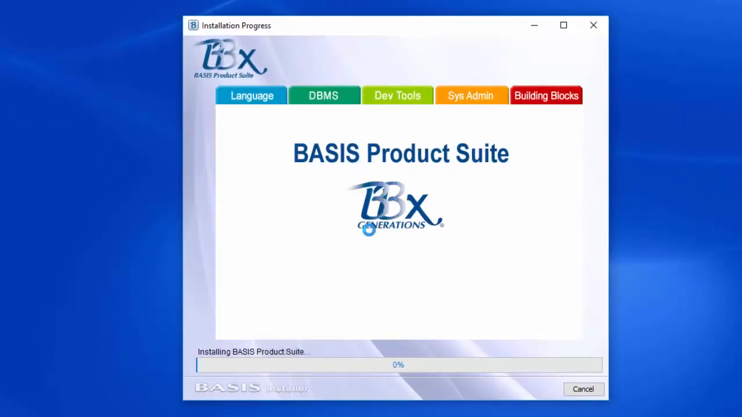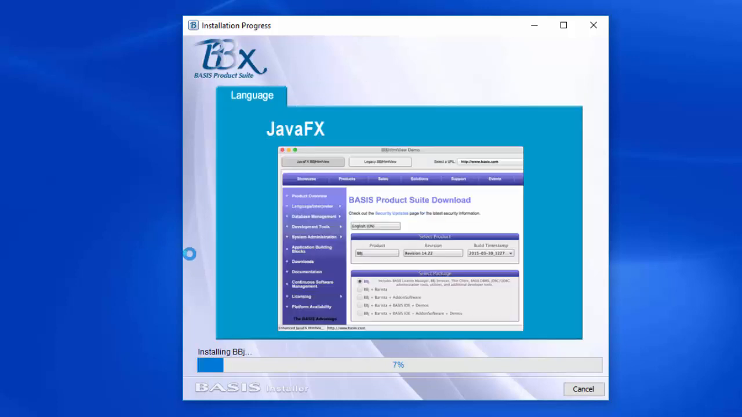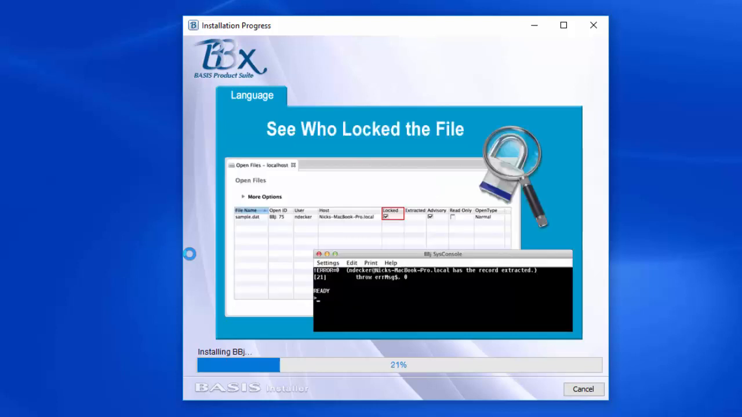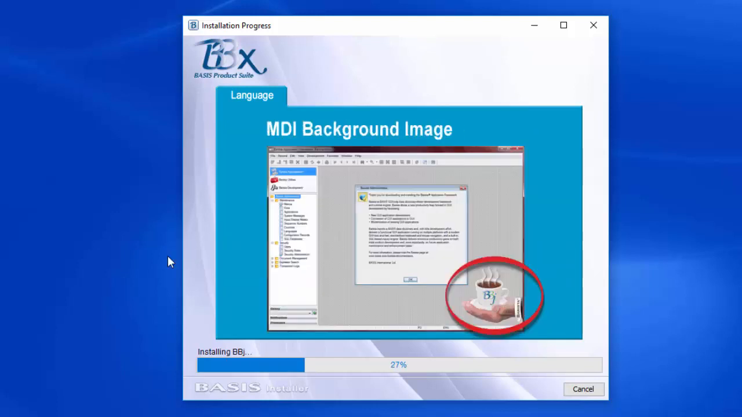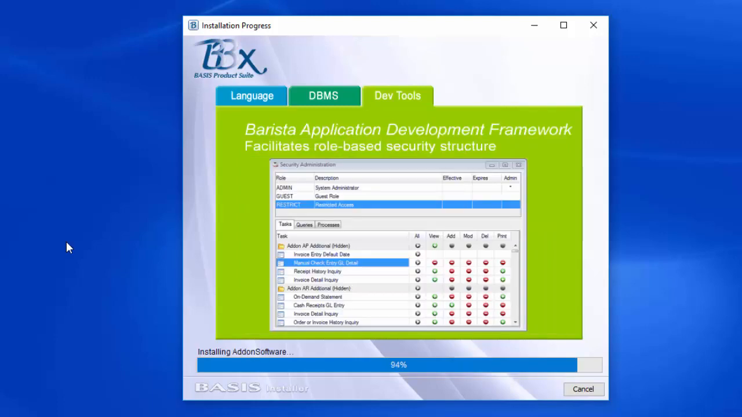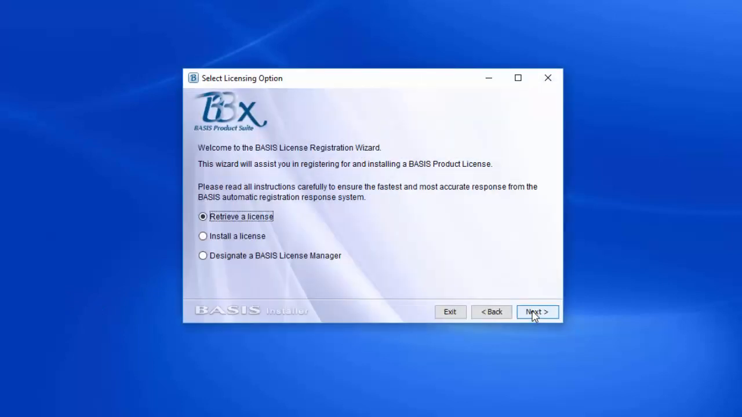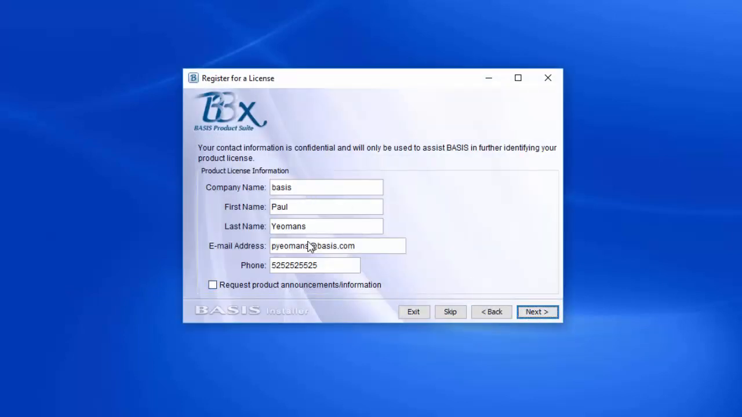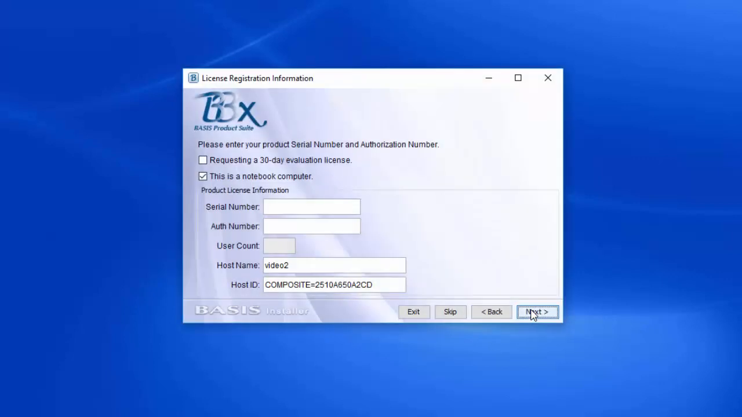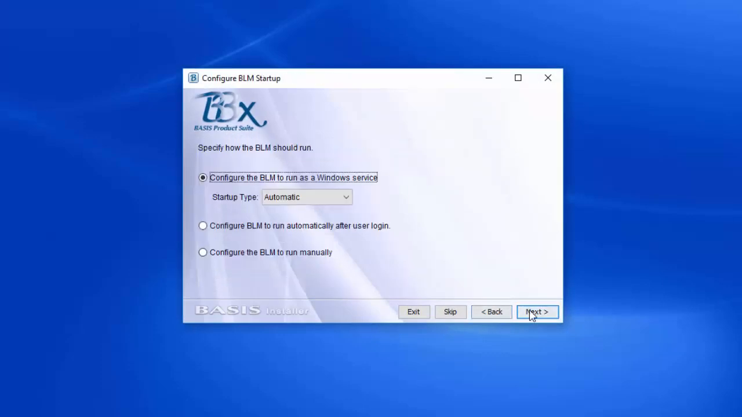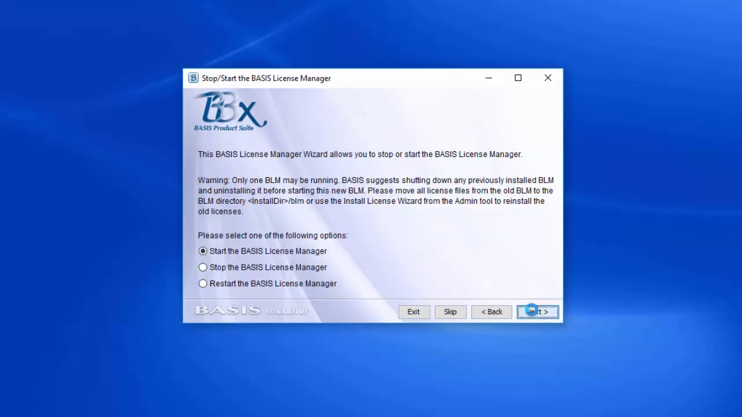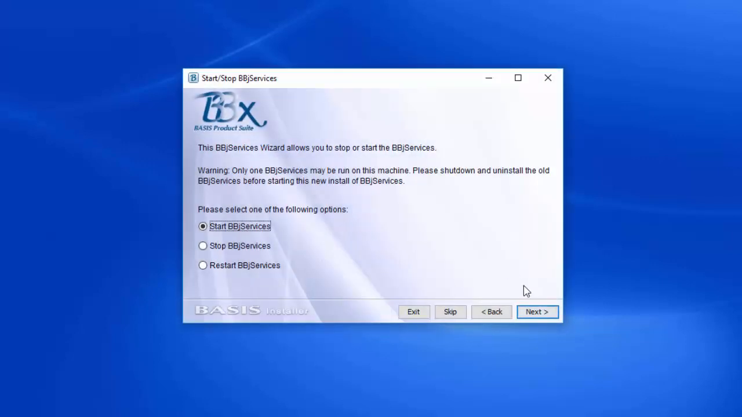So now the installation has begun, and we supply you with some product billboards to review. Next is the configuration wizard, and we again click through, accepting the default settings. Fill out the license information form. Select the 30-day evaluation license. Start the license manager. And start the BBJ services, and we're done.